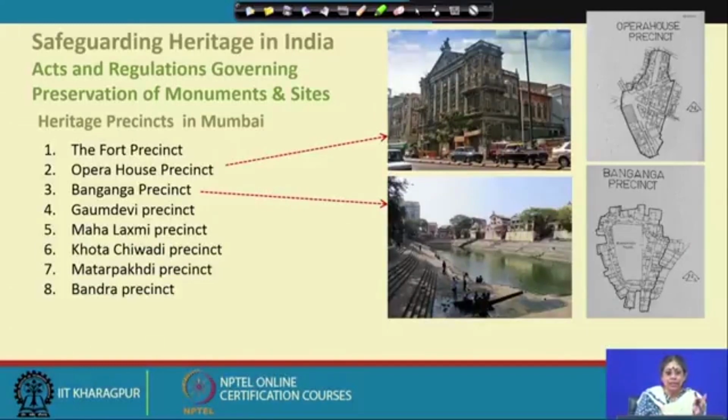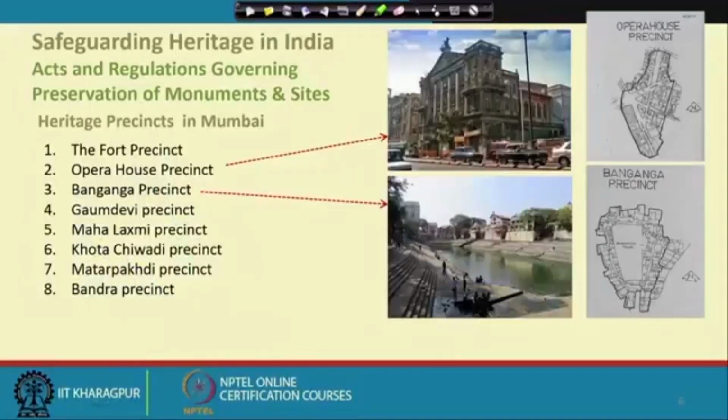Each one of these areas has a special character, special issues, special challenges, special types of activity. Like you see the Banganga area, it is actually a water body around which there are special activities, special types of built forms. It has a different, sacred significance, and that is why each and every area has been declared a special precinct under this regulation.